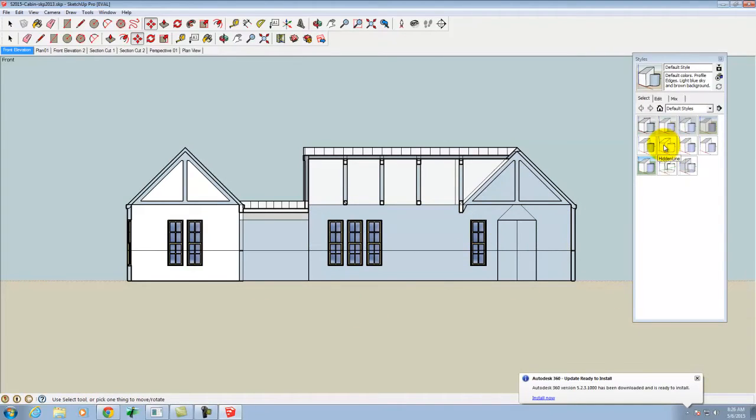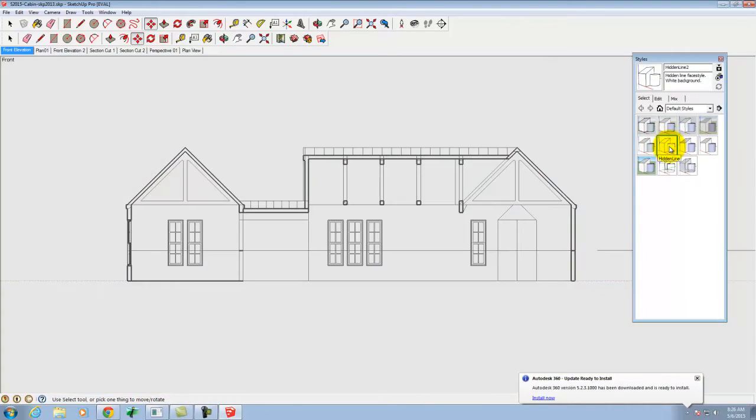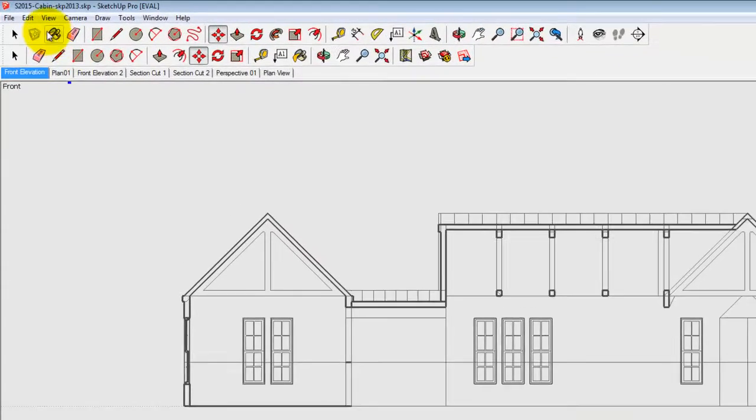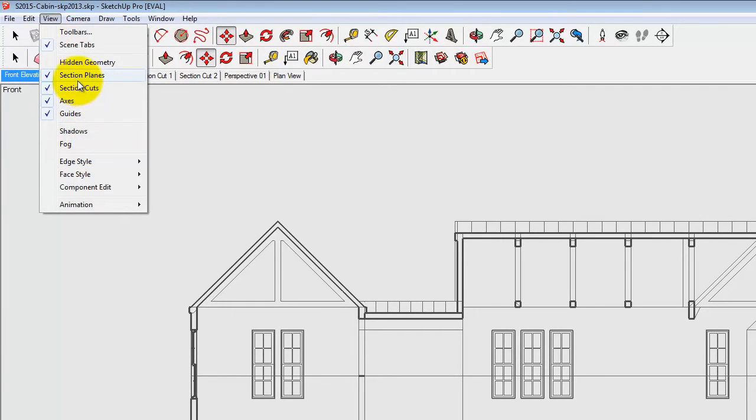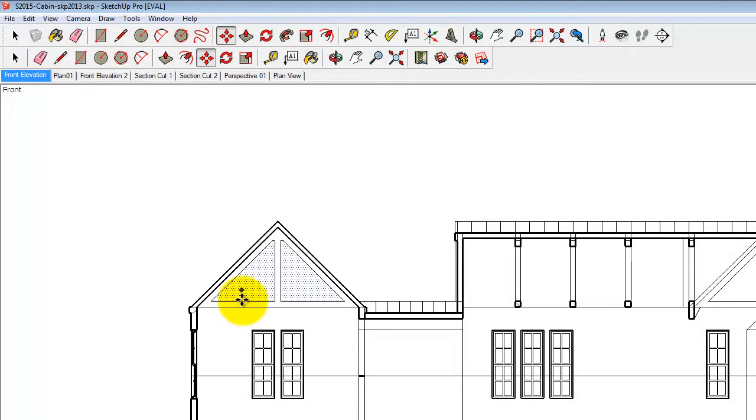And so I'm going to go through and do exactly what we've been doing with my exports, same process. So I'll start with the hidden line mode. When I click on hidden line mode, unfortunately my section plane comes back and it kind of grays it out. So once again, I have to go to view and then uncheck section planes.